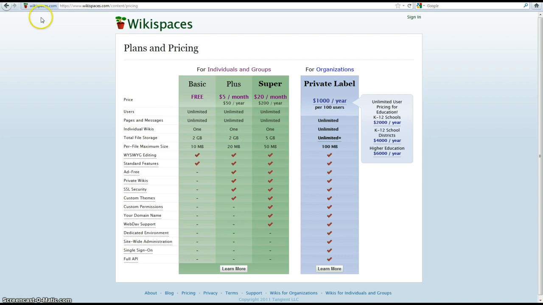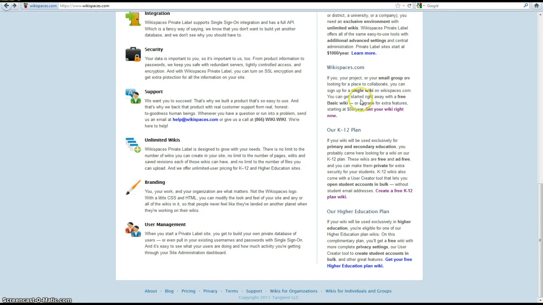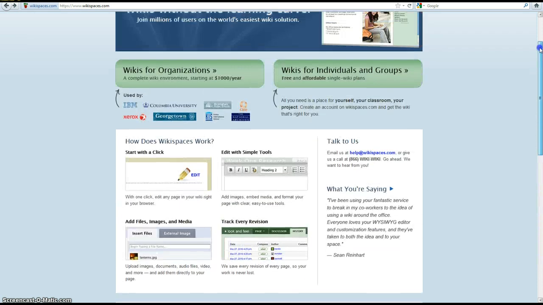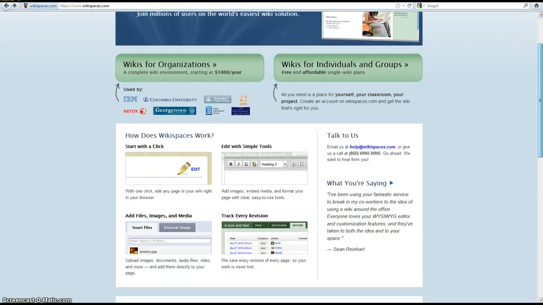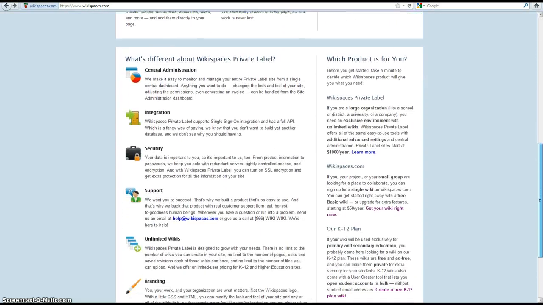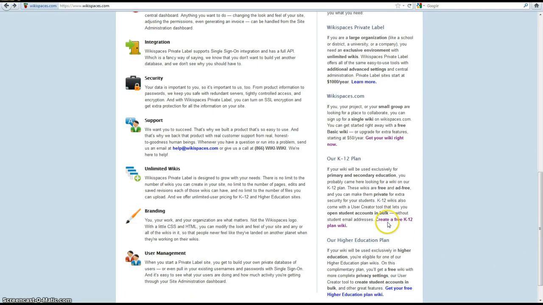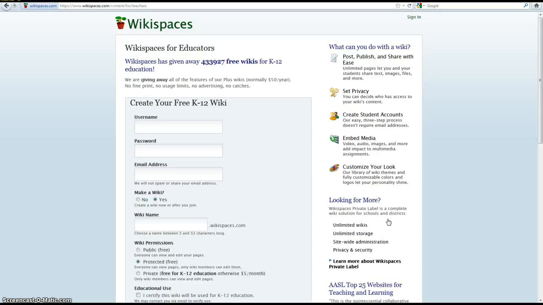So, what I'm going to do is just back up one page here, back to the Wikispace homepage. We're back to www.wikispaces.com, and I'm going to scroll down the screen just a bit to find the K through 12 Wikispace creation link, and I'll click on that link. Notice I really only need 3 things to create a Wikispace. I need to create a username, a password, and I do need a valid email address.